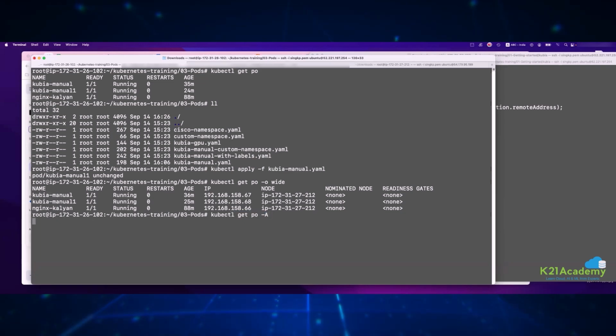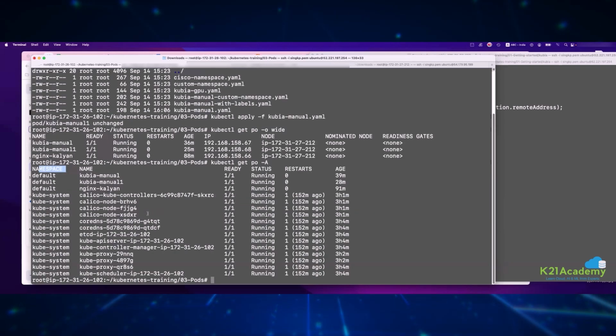The moment I give -a, you see that namespace comes in. All your user pods are created in a namespace called default. So by default, when you install Kubernetes, it says that all the pods that you are creating can be created only in this namespace. But it doesn't mean that there are no other namespaces. You already have other zones existing. For example, you have another namespace called kube-system. This is called a system namespace.